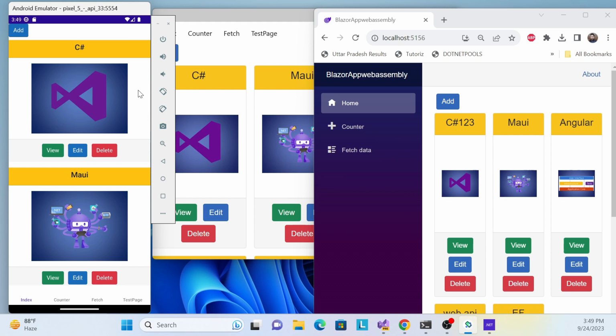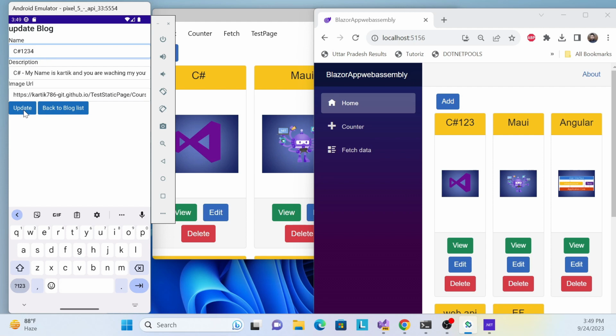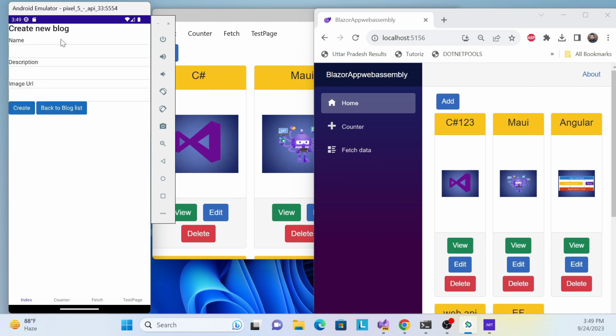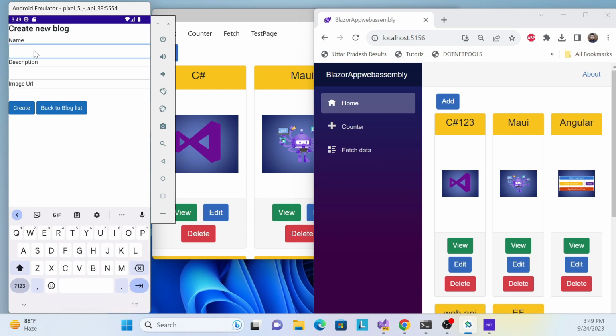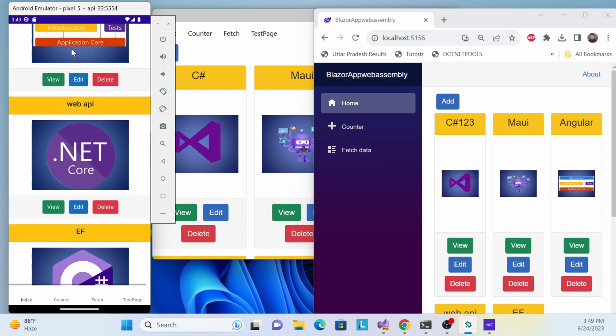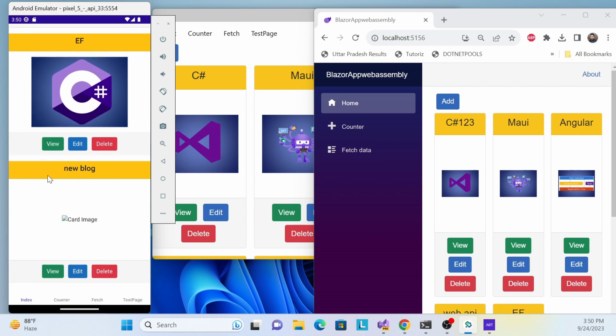Like click the edit button. Okay, here just add 1 2 3 4 update. Yes, it is working. And let me check the create functionality. See, create new blog, the add create button also. Let me add something: new blog, new description and new image. Okay, create. Let me scroll down. Yes, see, the new blog is added.